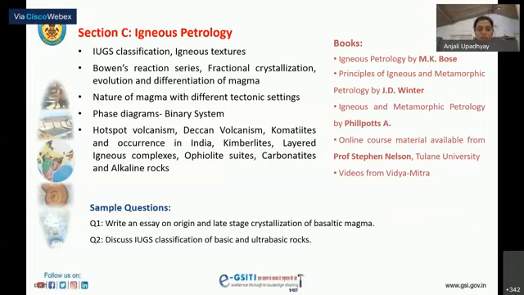Then there are topics like hotspot volcanism, continental flood basalts, komatiites, kimberlites, and layered igneous complexes, and so on. If a question comes from these types of topics, you need to first give one broad introduction, then always describe in what kind of tectonic settings you expect these rocks, and then, if you know, always try to give some Indian examples. This will help you to get good marks. For igneous petrology, we have referred to the book Igneous Petrology by M.K.